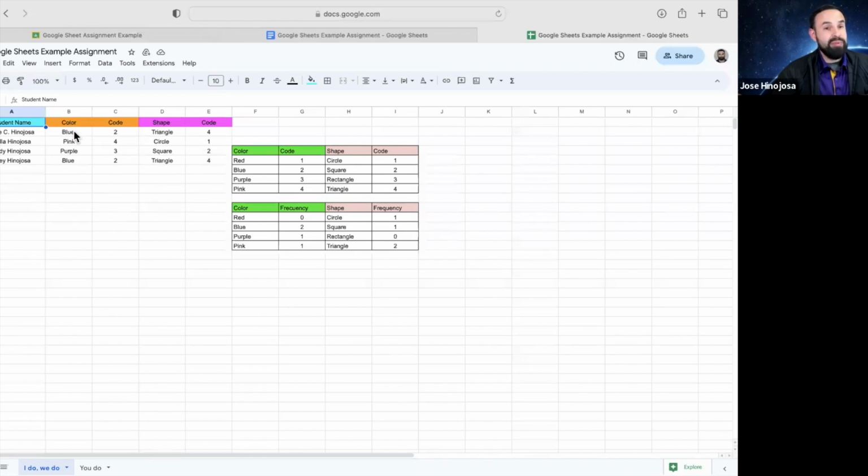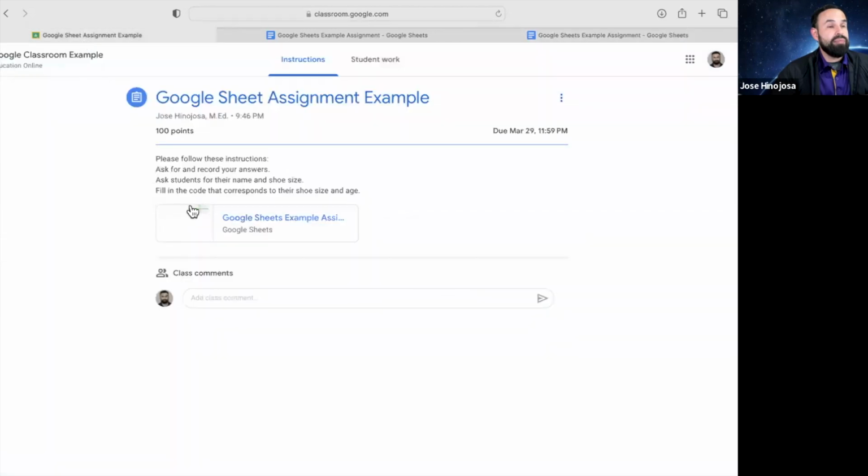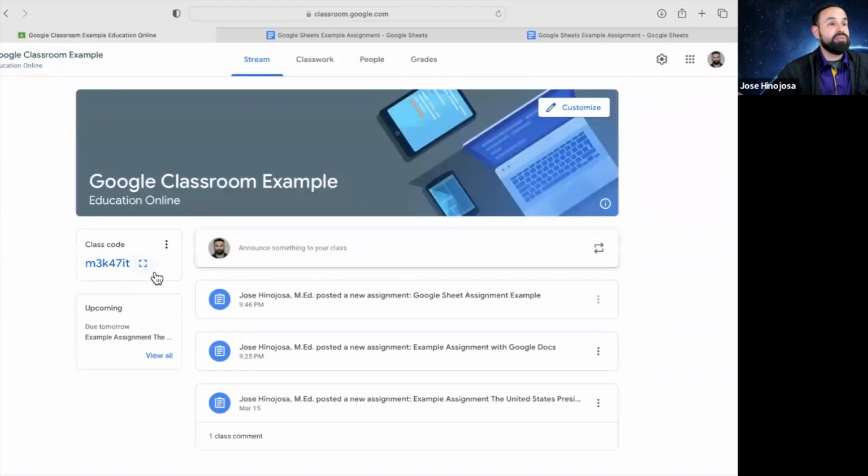I explained the assignment before I assigned it, right? But usually you'll assign it, you do this together with them, and then it's their turn to do the assignment with the same concepts on this sheet right here. You can go back to Google Classroom right here. And there it is. Here's your new assignment. And that's it. That's how you assign an assignment with the Google Sheet.